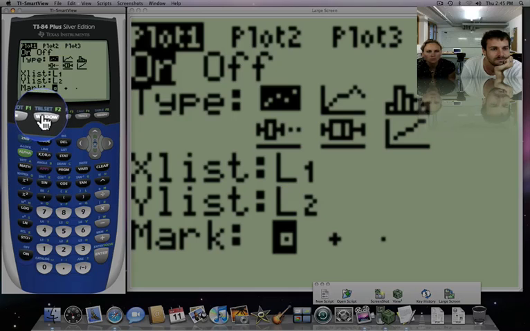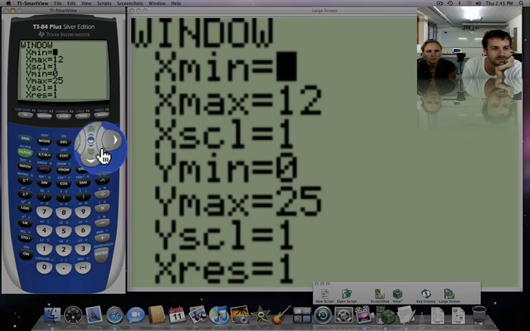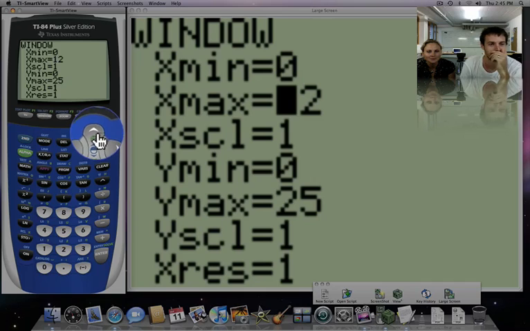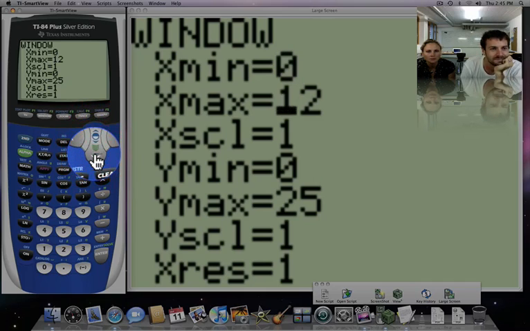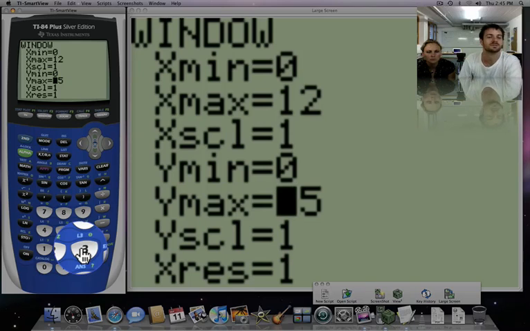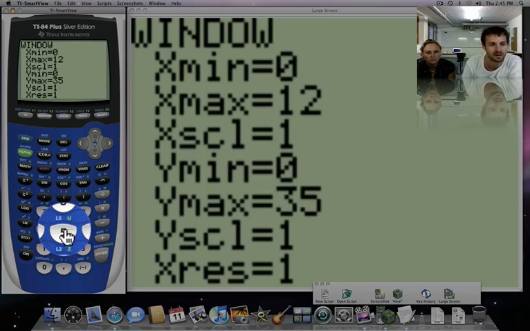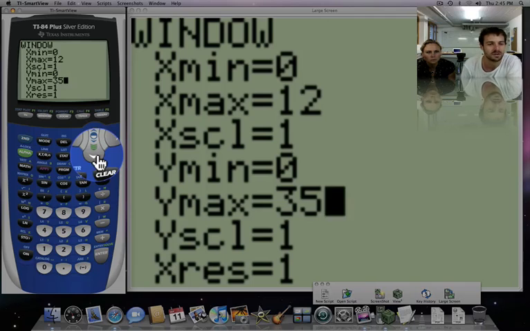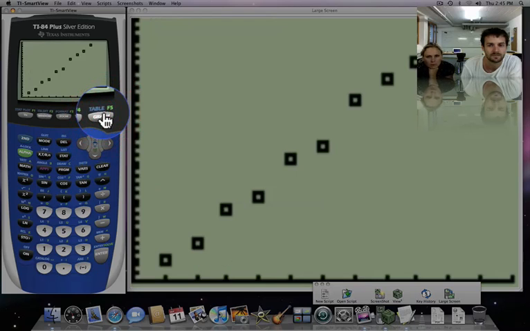Let's now set up our window. Mr. Curvis? 0 to 12 looks pretty good. Y min, 0, 25. I believe our Y values went a bit higher, possibly 35, wasn't it? Yeah, close. So 35 maybe? I always put a little bit more so we can see everything. Okay. Cool. So now we can go to graph and see what it looks like. Cool. So we've got our points plotted.